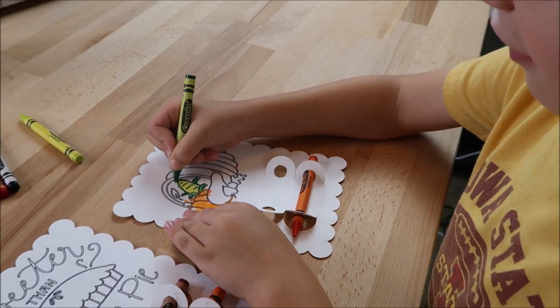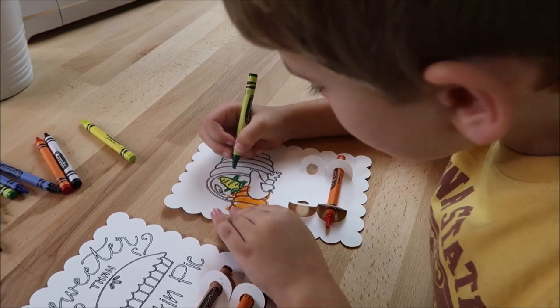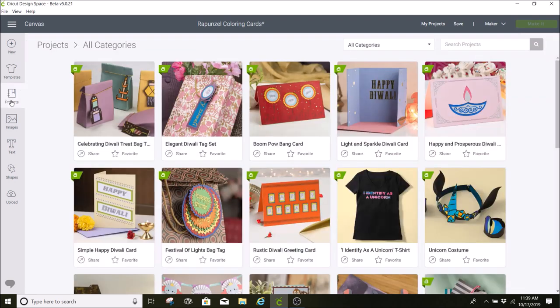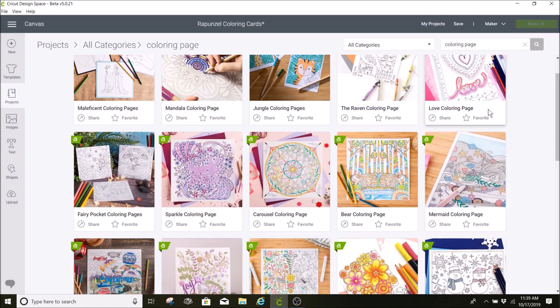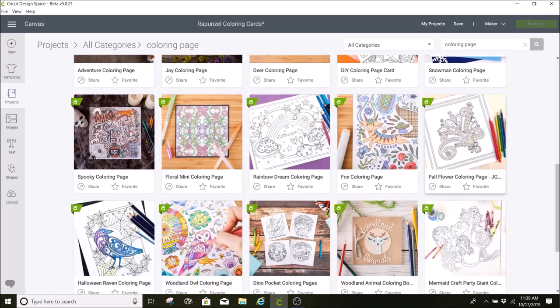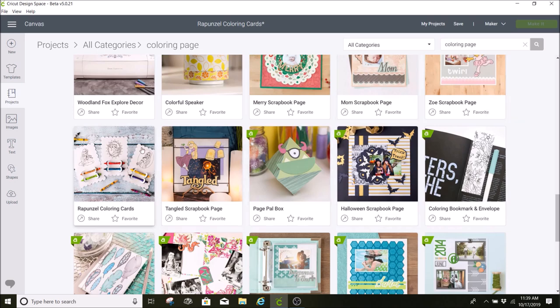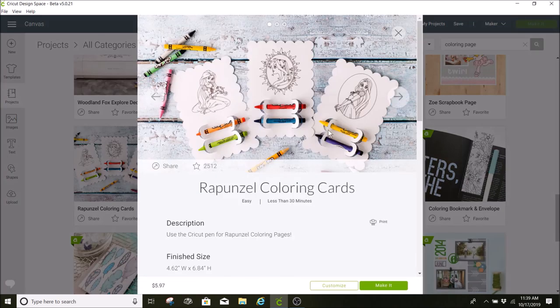And first, I'll show you how I put this together in Cricut Design Space. First thing I want to do is look for my coloring page template, and this is in Cricut Design Space. So I'm going to click on projects and it'll show up with all of the Cricut Design Space projects. And I'm going to search for coloring page. And I'll scroll down and look for it. Here's the one that I want to use.